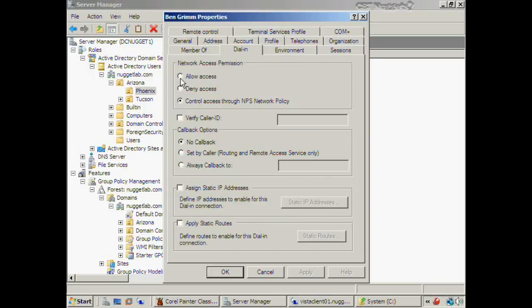However, here we can allow them access, for example, to dial in via a dial-up modem or a VPN or something like that. We can deny them access, or we can control access through the Network Policy Service network policy. This used to be remote access policy, but now Microsoft has changed the name. The overall function of it is pretty similar, however. This would allow the user or deny the user access depending upon whether they meet certain criteria.